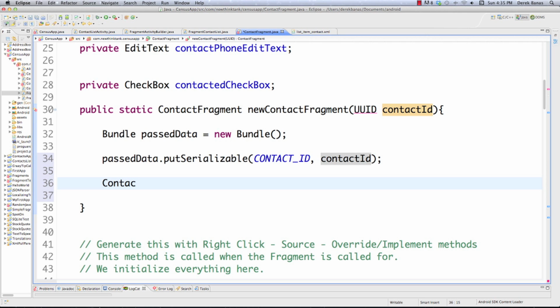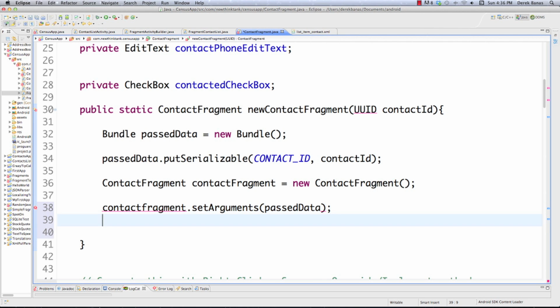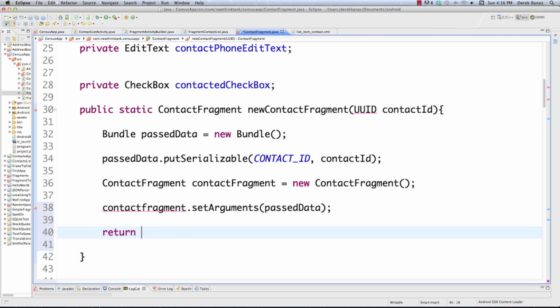Then we need to create a contact fragment, and I'm just going to call it contact fragment. And then if I want to put the contact ID inside of the bundle, I'm going to go contact fragment, set arguments, pass data. That's going to get the ID over there so that we have the right contact information inside of Census App so that we can change it. And then we're going to return contact fragment and change that to uppercase F.